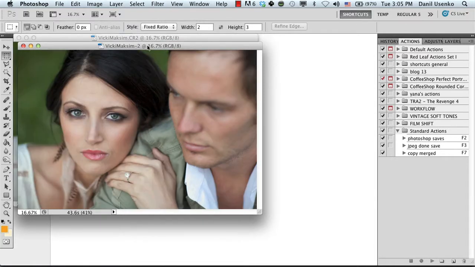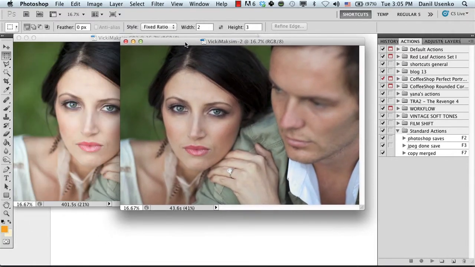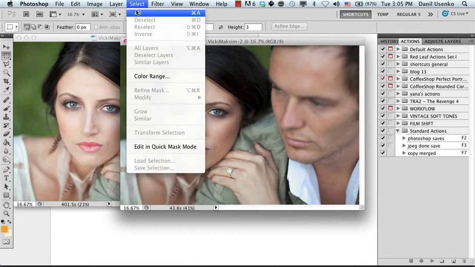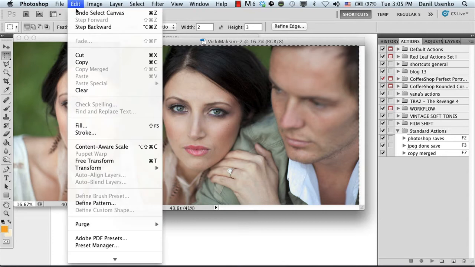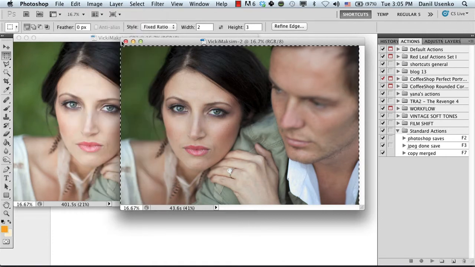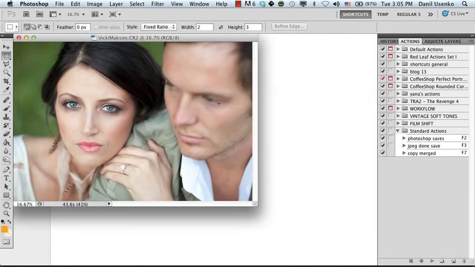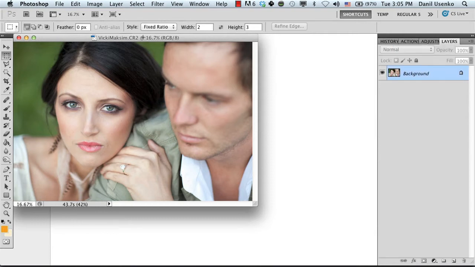And then I'm going to do the following. I'm going to select this image. I'm going to select all. I'm going to copy it. I'm going to close it. And then I'm going to paste it onto here. So right now we have one layer.